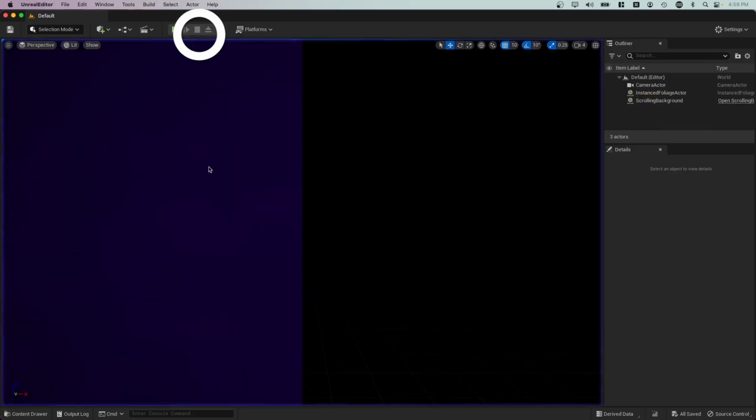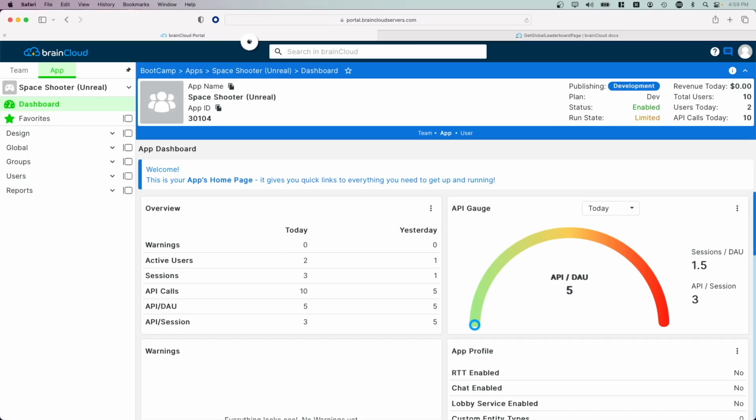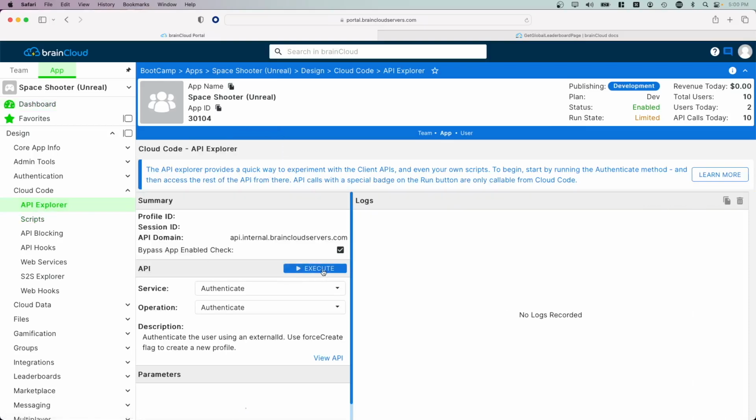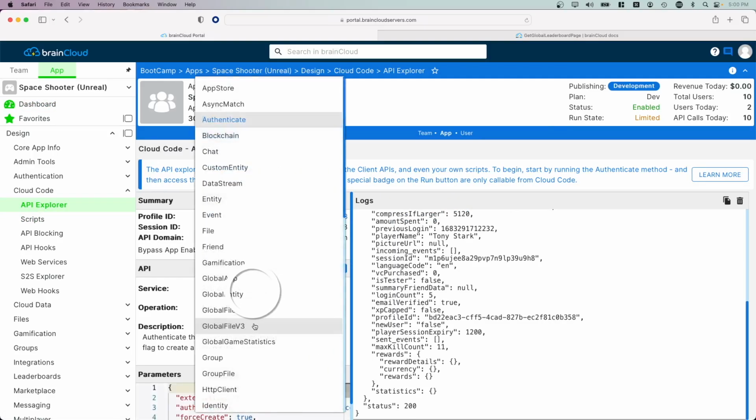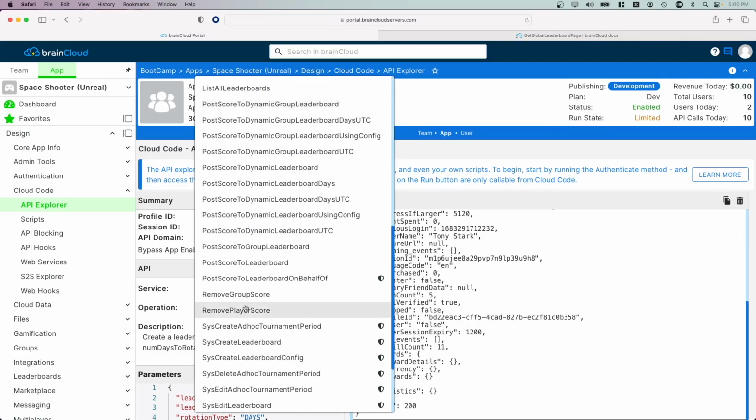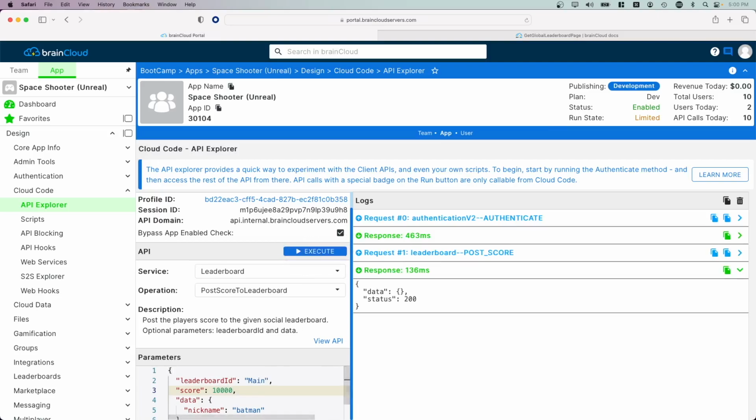Stop the game. We're going to navigate to the brainCloud portal and add a high score using the Cloud Code API Explorer. Click the Design tab on the left, then Cloud Code, followed by API Explorer. After we authenticate, select the Leaderboard service. Then select the post-scored leaderboard request. Enter the main leaderboard ID and then format the score that we want to post. Click Execute to make the request. Our score has been posted.